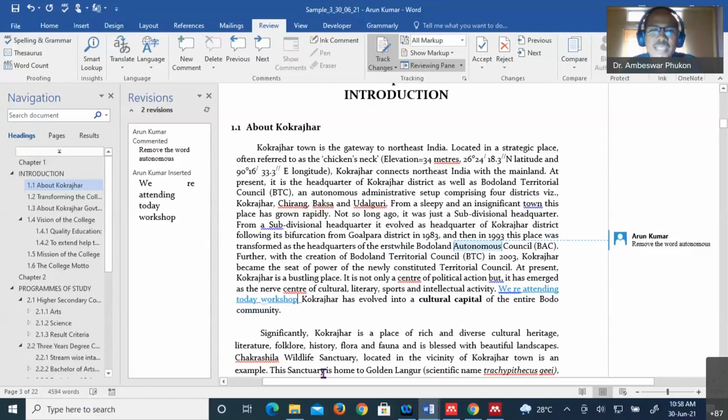So you see that line is highlighted in a different color. It's not necessary that it will be the same color. As many reviewers as there will be, for every reviewer the color will be different. If there are two reviewers, then for both reviewers the colors will be different. Okay. So here this one.